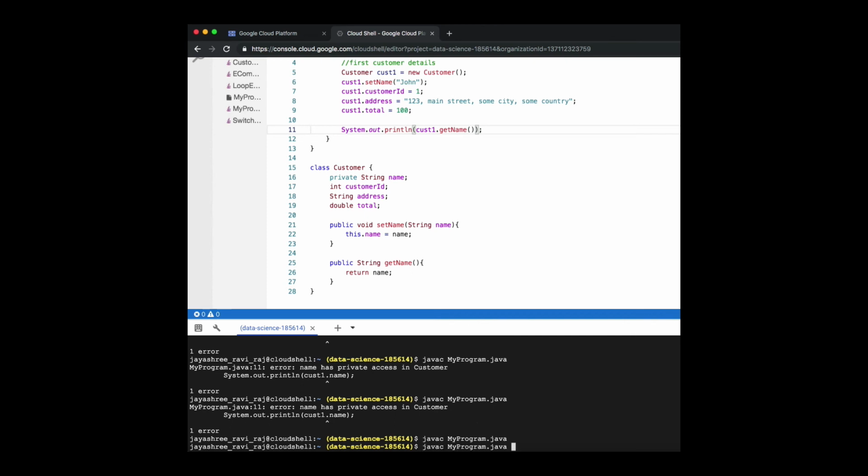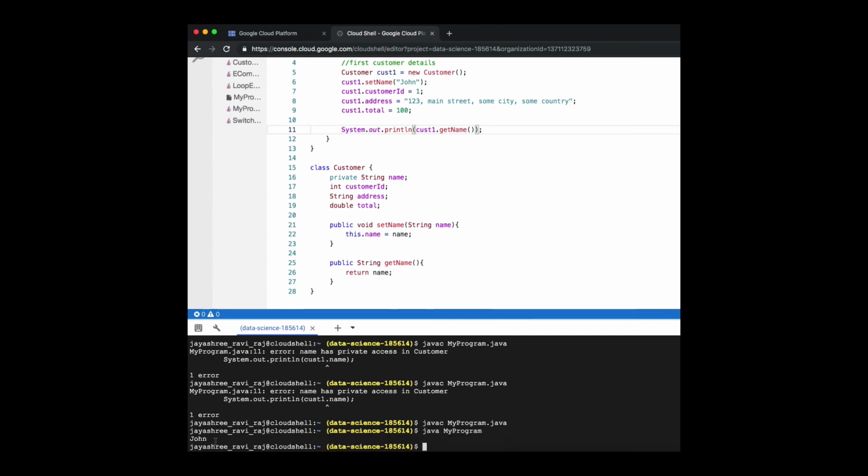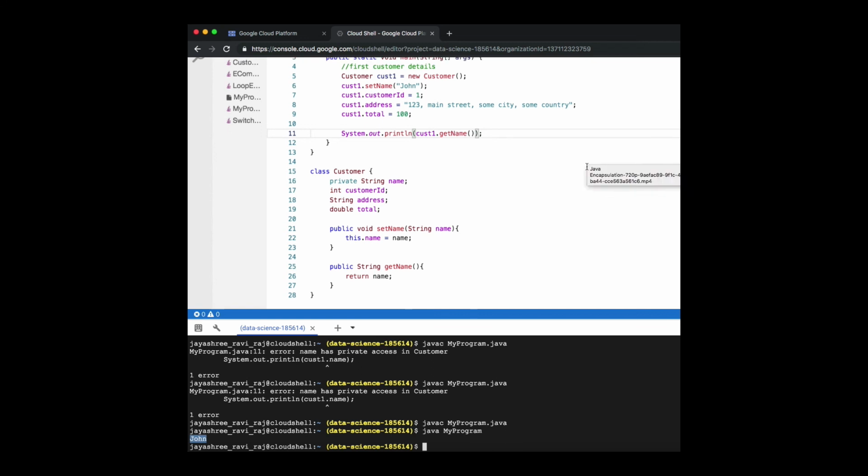This time it compiled fine, and I'm now going to run it, and it's working. So what did we do? Instead of directly accessing a variable with the dot operator, we created a setName method, which is actually setting the value to the name variable. And then instead of directly getting the value from the dot operator, we are using a getName method, which is returning the value. Well, in this simple example, not much is happening, so it's not very prominent as to why we should do this.